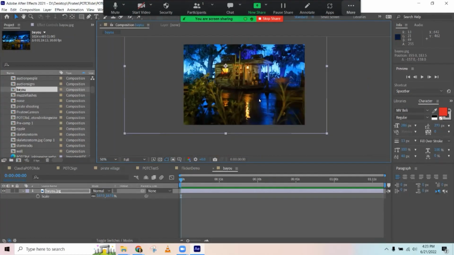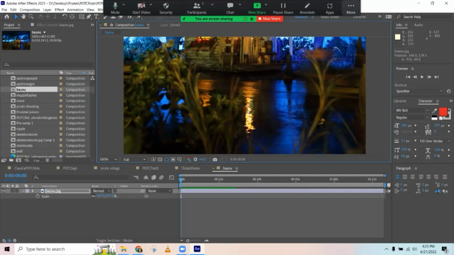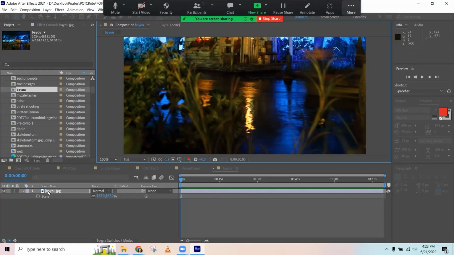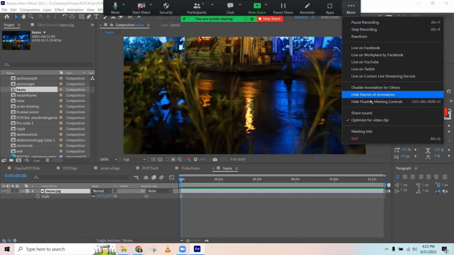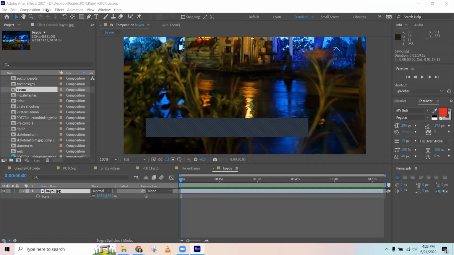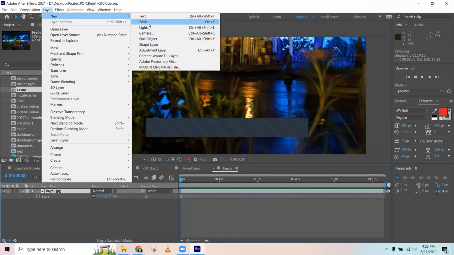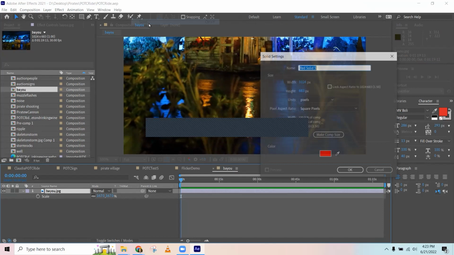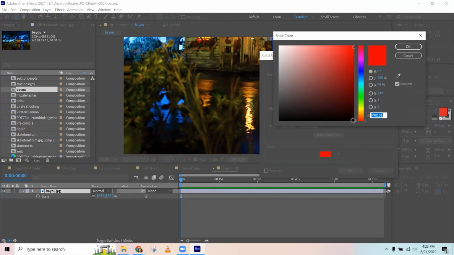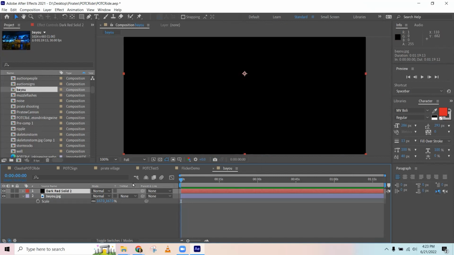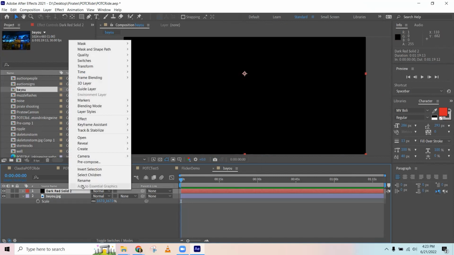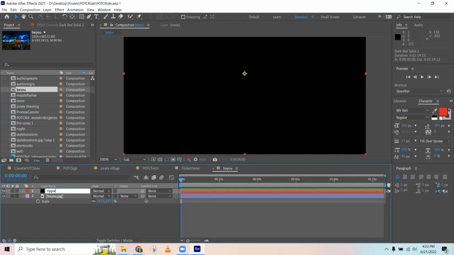All right, you ready for the fun? These are the steps you've got to go through to make the ripple effect. First thing we're going to do, let me get rid of my zoom controls so they're out of the way, is create a new solid layer. Probably doesn't matter on the color, but I'm going to do black. That's going to end up being our ripple itself, the water ripple.